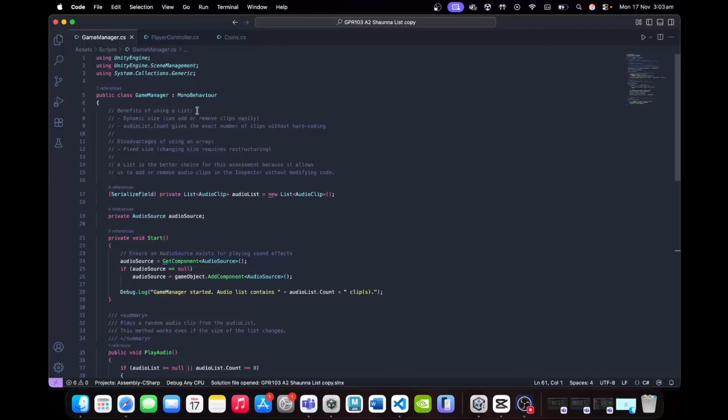Exercise 2, I used a list of audio clips so it can easily add or remove sounds in the inspector. A list is better than an array because it can change size at runtime or in the inspector. AudioList.Count always tells me the current size, and arrays are fixed size, which would be less flexible for this task.